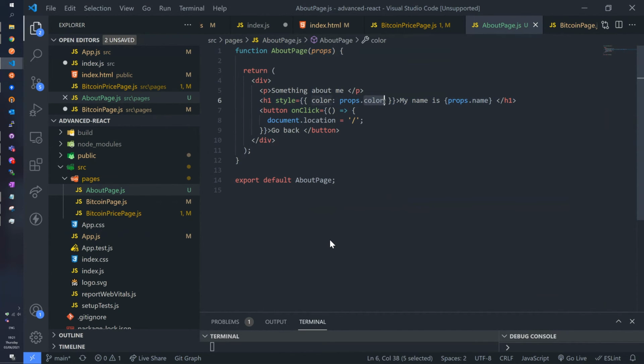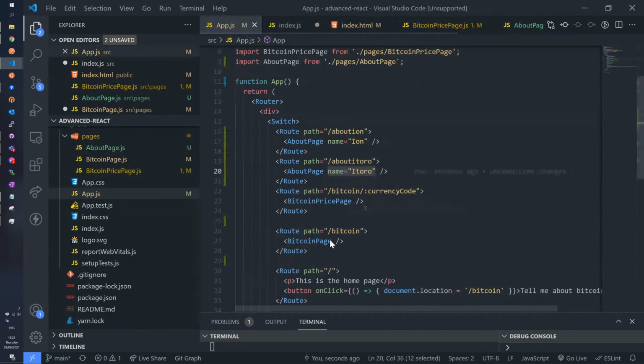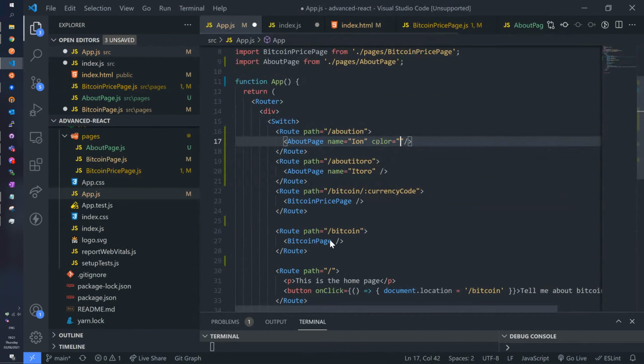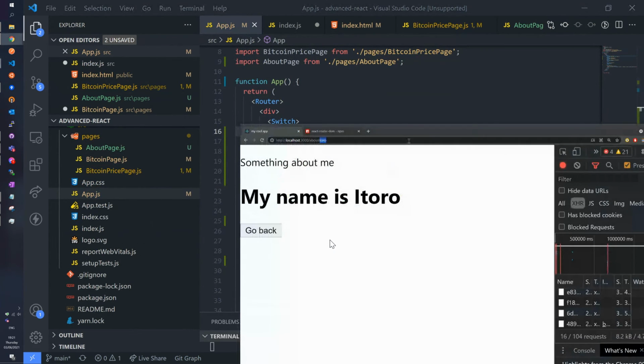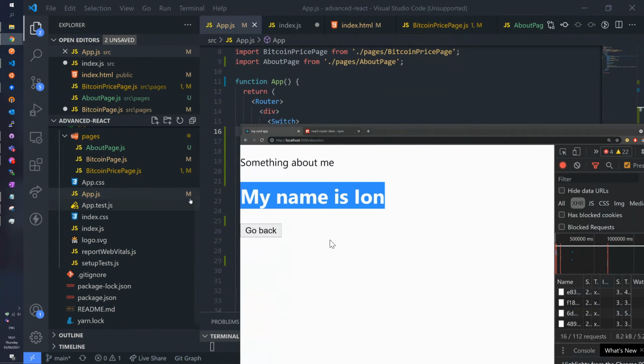And now let's say I want to also change the color. So going back to my app.js, I'm going to say here color equals green or blue. So now when I go to about Ion, I see it's in blue.